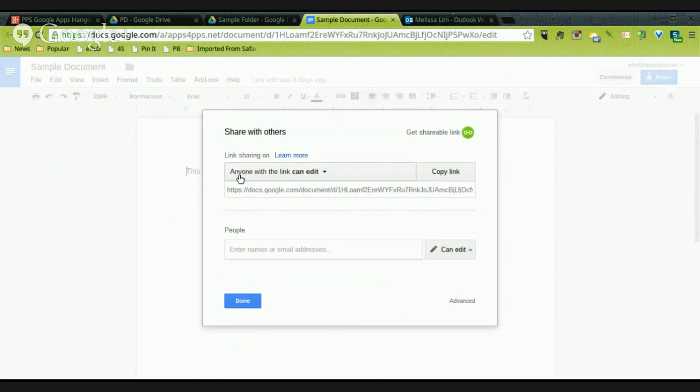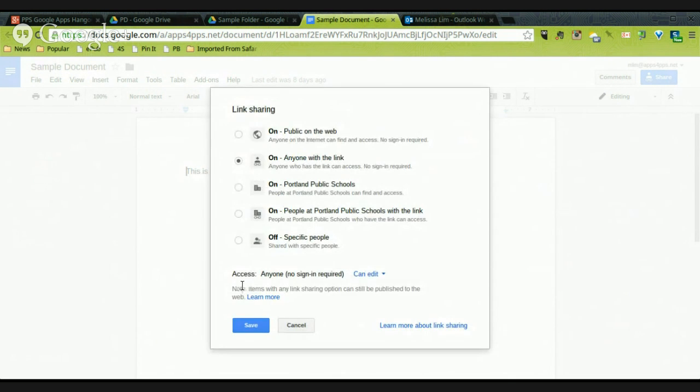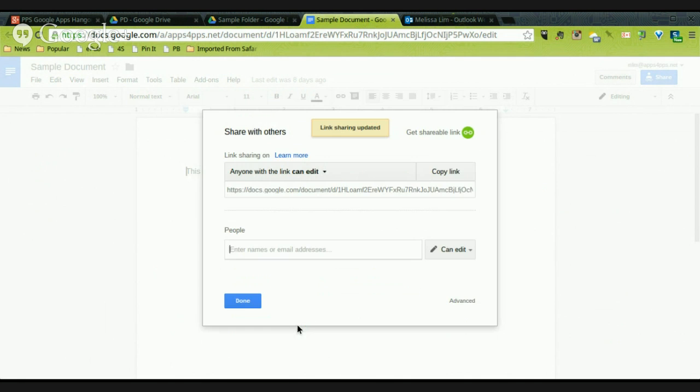If I click on that, having made those changes already, you can see right here it says anyone with the link can edit. You can turn it off. People at PPS only can edit, comment, or view, or anyone with a link can edit. So this is just a different view of it. If I click more, it goes back to this link sharing settings window. I'm going to click cancel. And then right here, it will just copy the link to the clipboard. Then I'm just going to say done.